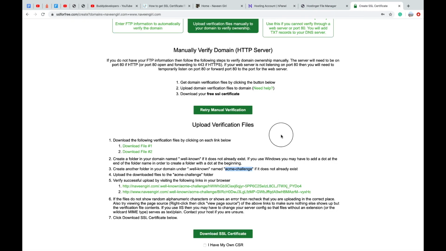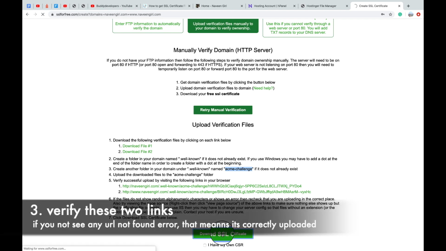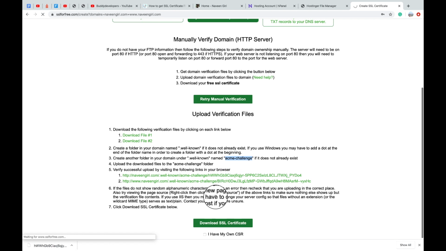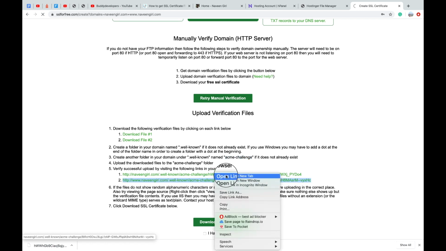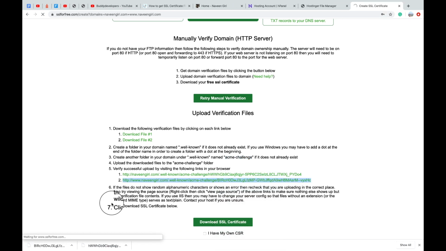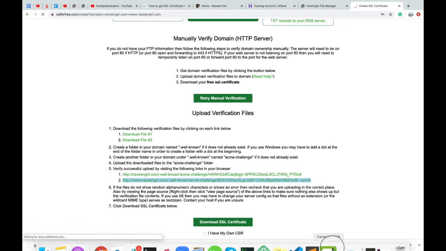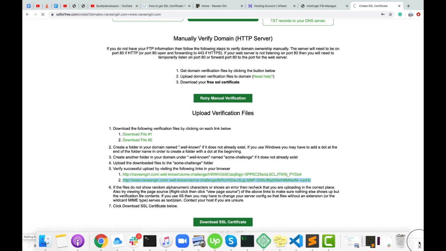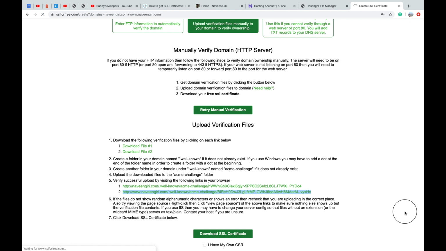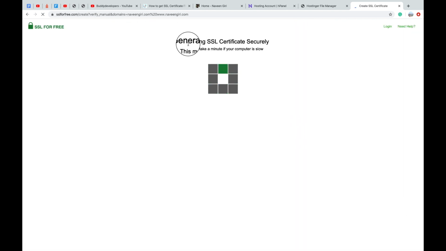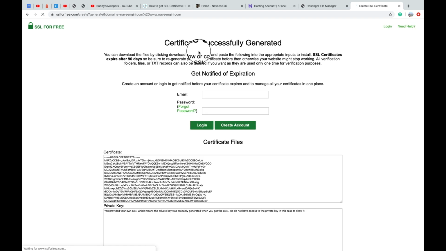Okay, so now the files are there. The next step is to verify them. Just click on these two links here. You can verify them by clicking on these two links. If the file gets downloaded, that means it's valid. So now I click on download SSL certificate because I know that these two files are valid and I have put them in a valid URL. Click on the download SSL tab, and this will create the SSL certificate for you.